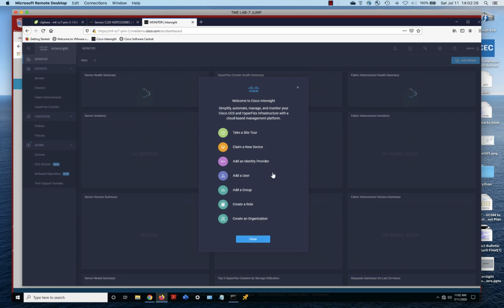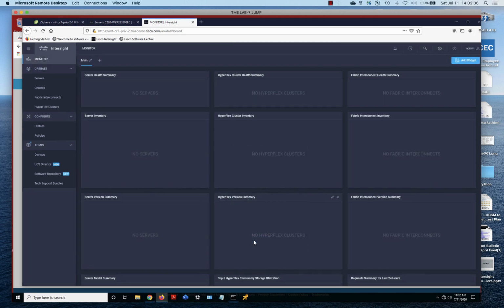Okay, so now we can see that we have a welcome screen here. You're welcome to take the tour, take a site tour, do any of these things, which are guided workflows to help you do these different things. Okay, click close here, and we've had a successful installation and a successful licensing of the Intersight Virtual Private Appliance.